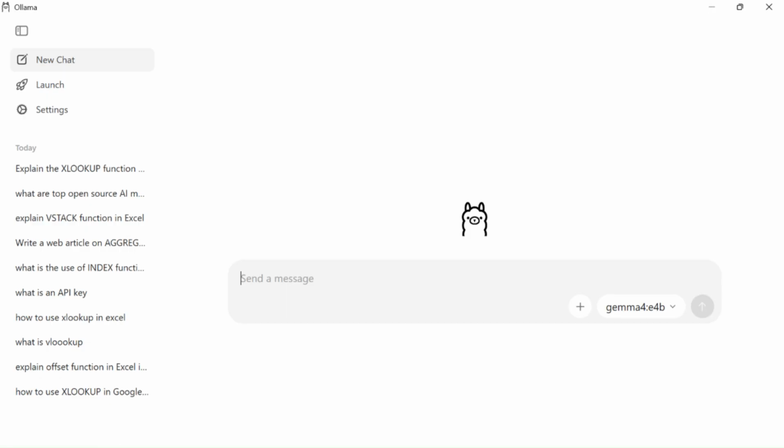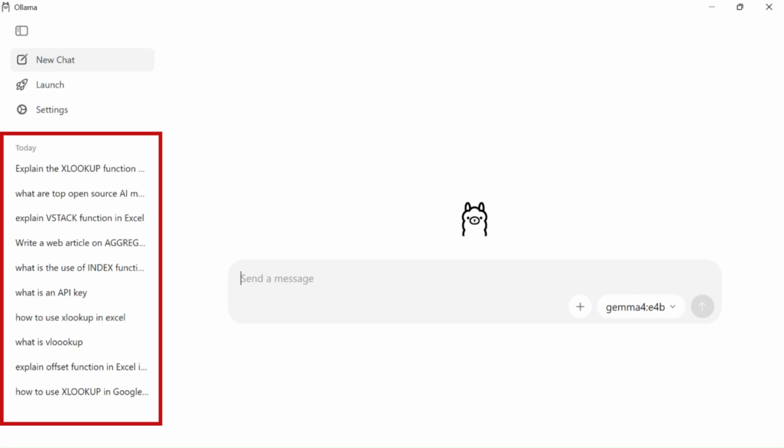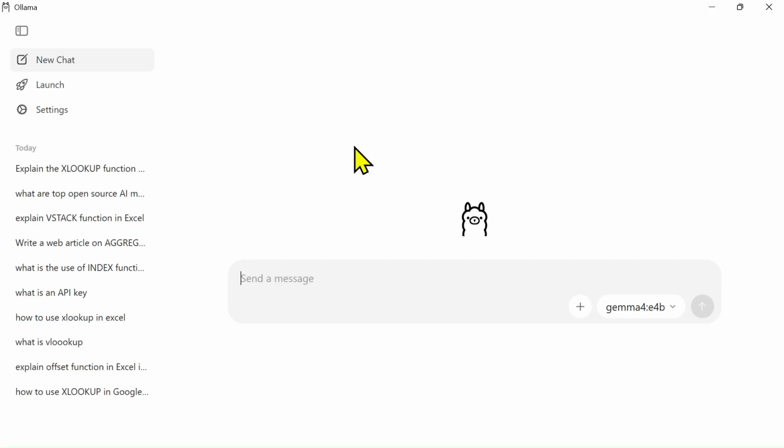This is the user interface of Ollama software. Like most AI systems, here too, you can see the prompt box, model selection drop-down, new chat and settings, and the chat history. Next step is to select the correct AI model and download it in your computer.